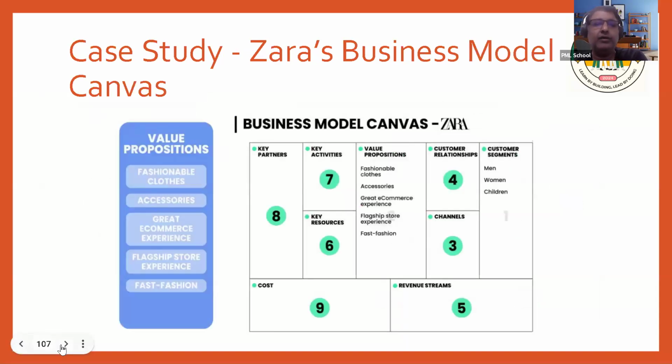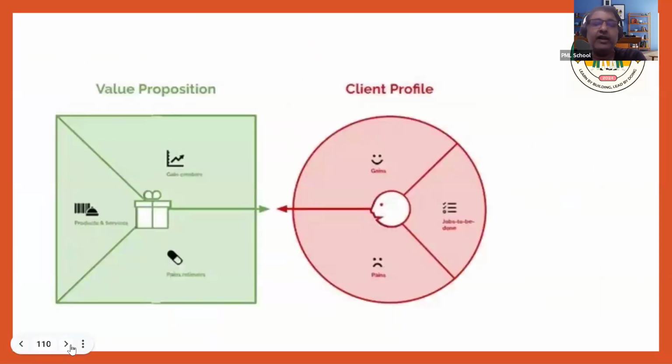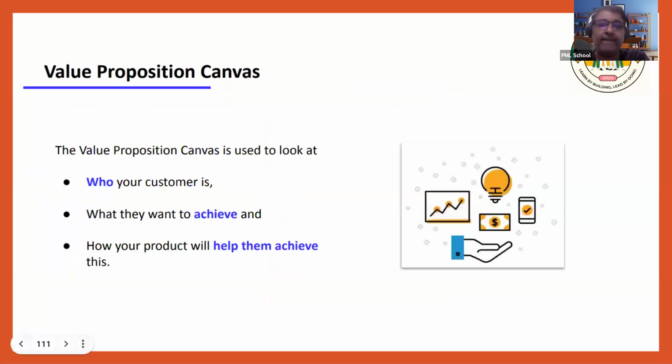And if you see others, for example, I have put Zara, my fashion apparel. Have they decided everything: value proposition, fashionable clothes, accessories, how they will create their value proposition, who their customers are, men, women, children? In that way they defined everything, and then in terms of cost, revenue, partners, what activities they will do, what key resources they need, what channels they will use. So that's why it's very important to define those. And then you have a value proposition canvas. As I told you, I think it's not clear too much.